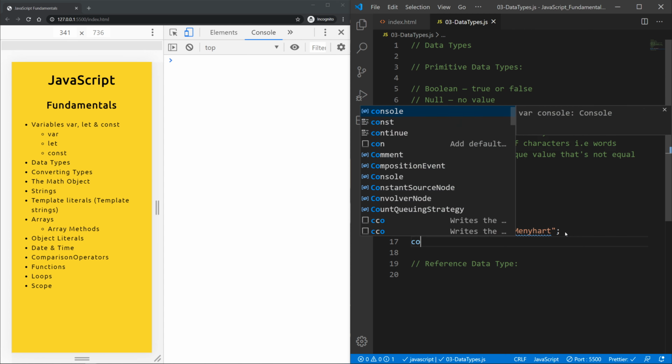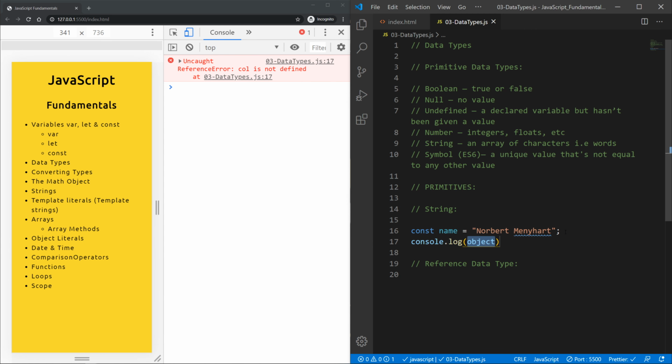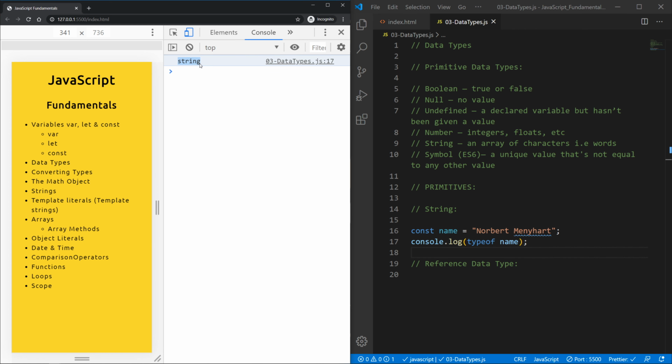So strings are just characters of letters, and it also can be numbers between quotations. So if I would console log, so console.log, the variable of name, which will result in the string of Norbert Meinhard, and I want to check the type of this data, then before the variable, I would just type in typeof. And the console will now tell me what kind of data it is. It is a string, as you can see.